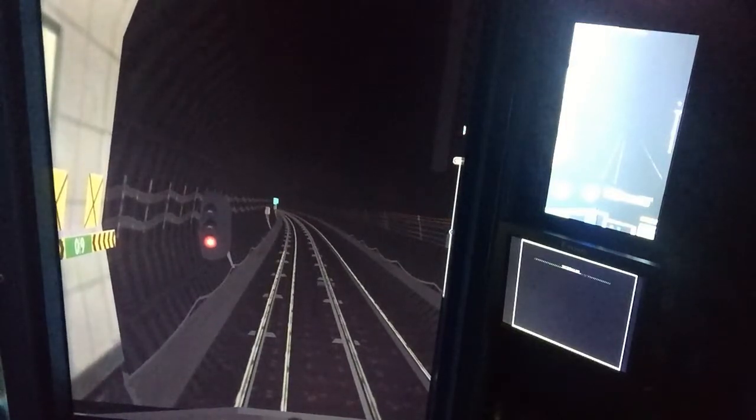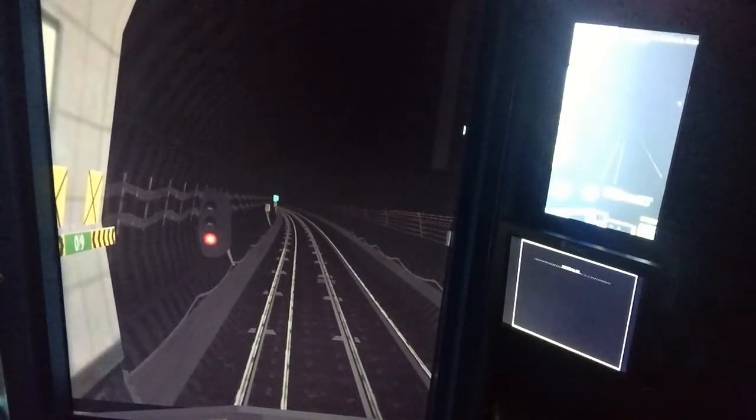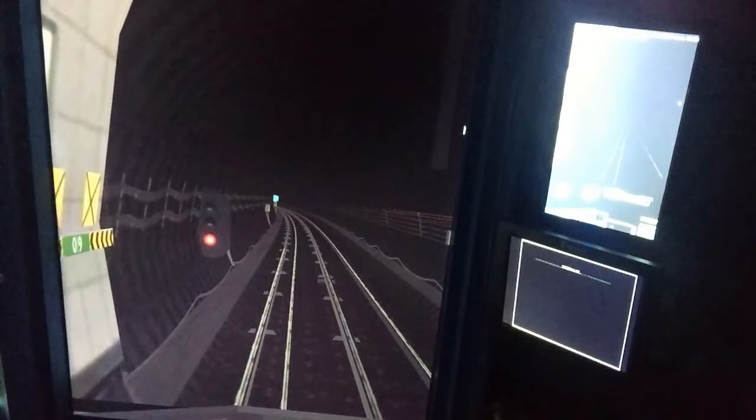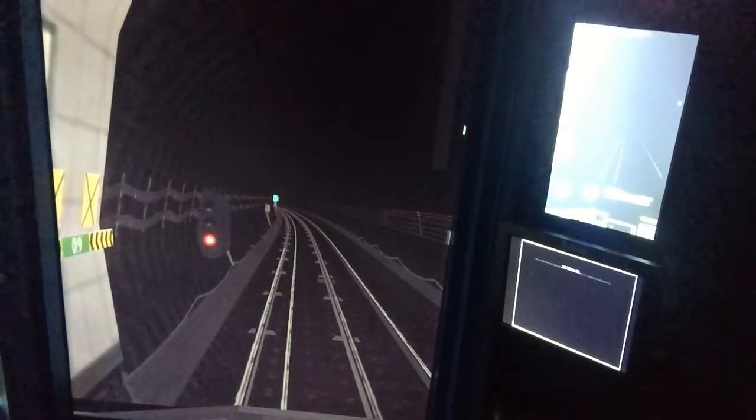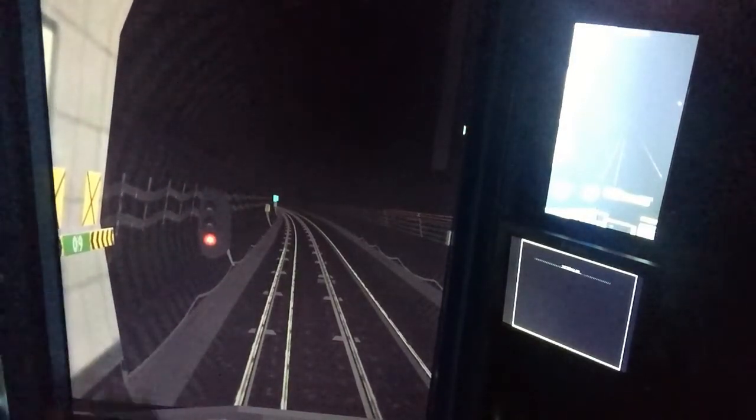A bit short there, but not to worry. Should have moved up a bit. You tripped the light really. I'm not quite on the 9, but not to worry. Right, let's close the doors.